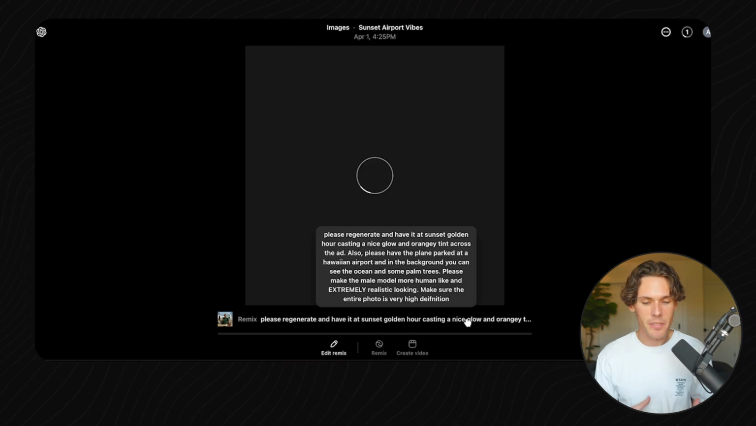All right, so I said, please regenerate and have it at sunset golden hour, casting a nice glow and orangey tint across the ad. Also, please have the plane parked at a Hawaiian airport, and in the background, you can see the ocean and some palm trees. Please make the male model more human-like and extremely realistic looking. Make sure the entire photo is very high definition.